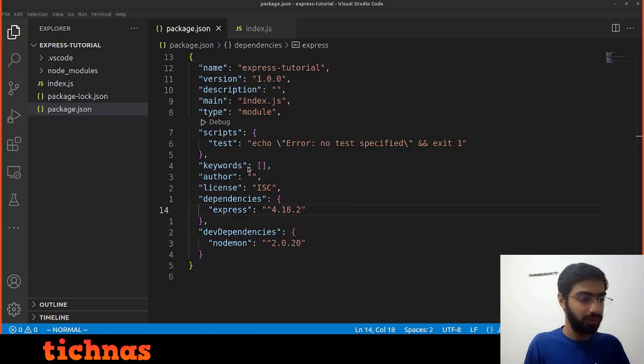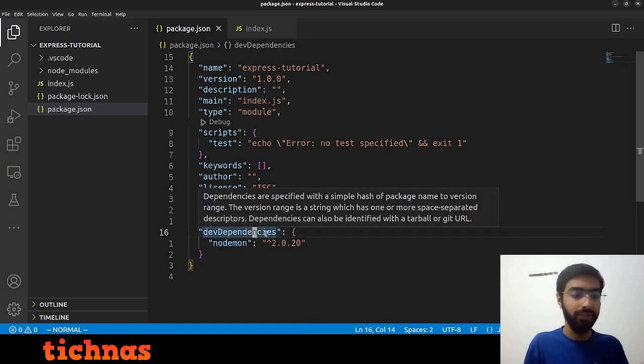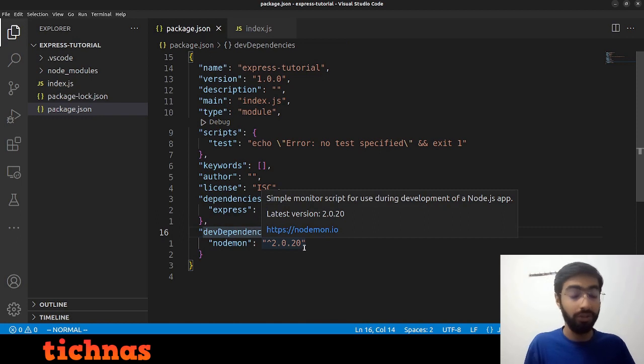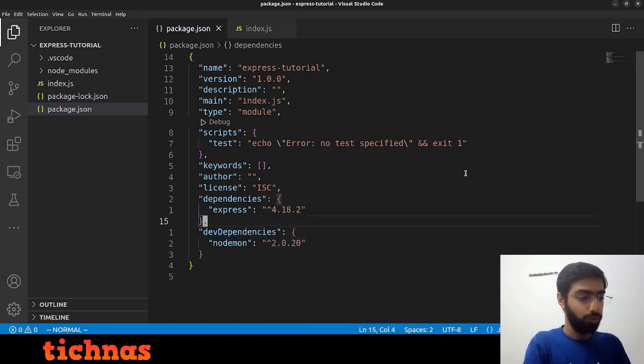Let's see our package.json. So we have dependencies and we have devDependencies. And nodemon is in devDependencies because we only need this when developing. We don't need it when finally we deploy our app. Cool. So now to use nodemon, we will create a script. So inside these scripts, you can create whatever you want. I don't need this test, so I will just delete it.